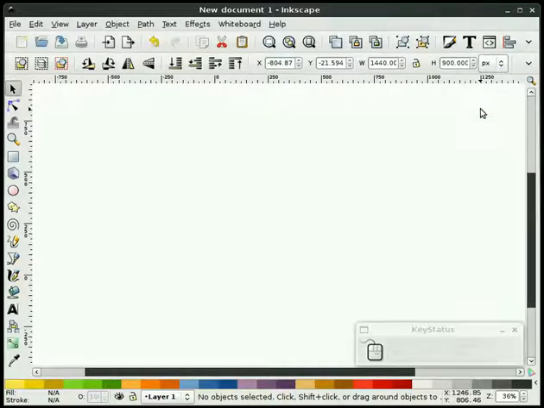In this episode, I will demonstrate how to manipulate a raster image by applying a perspective effect with the help of ImageMagick and then using that in my vector project. I'll be using Inkscape version 0.46.